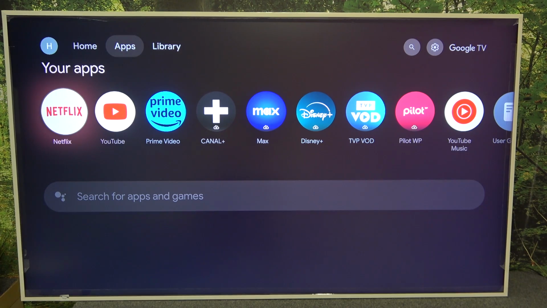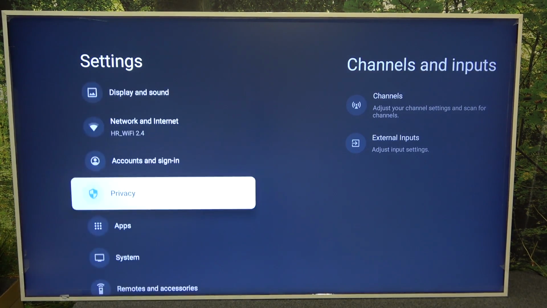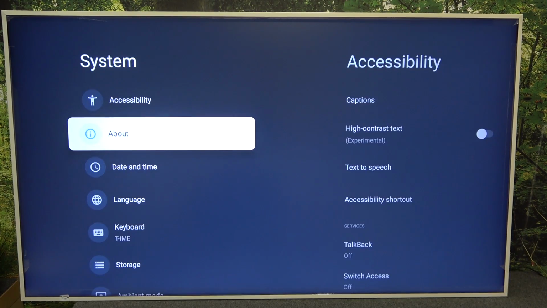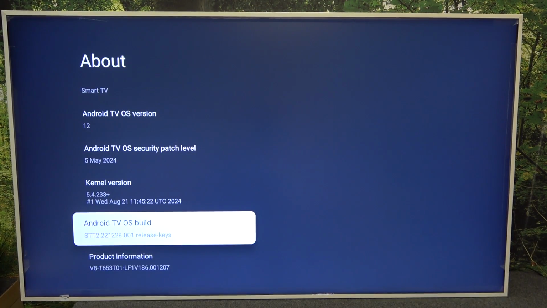To do it, click on the settings button on your remote, then click on OK to enter all settings. Then you can go to System, About, and go down to Android TV OS build. Now click on OK 7 times.